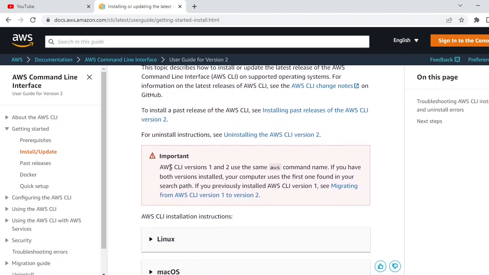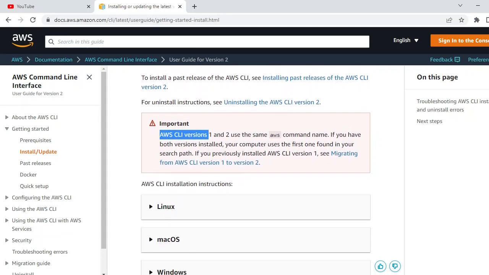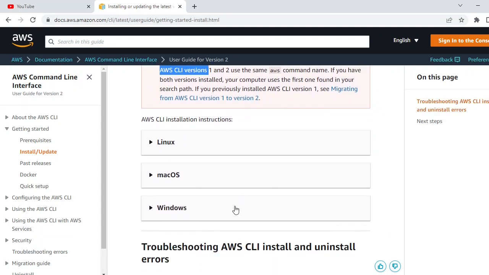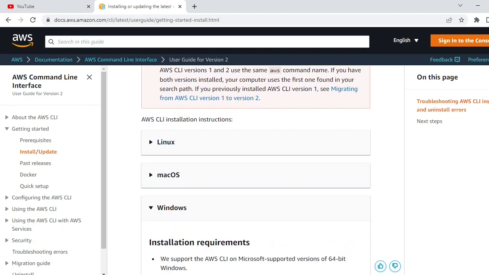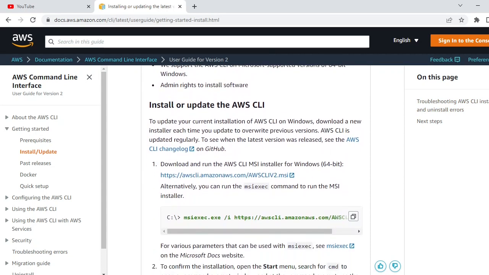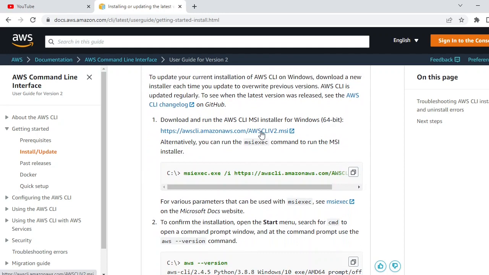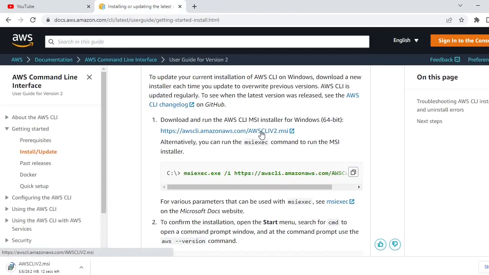Okay, as you can see, AWS CLI comes in two flavors, version 1 and version 2. We will be preferring version 2. So let's click on this Windows, and here you can see an MSI link. Just click on it, download it. I'm using the 64-bit version of Windows, so please check your version before downloading.